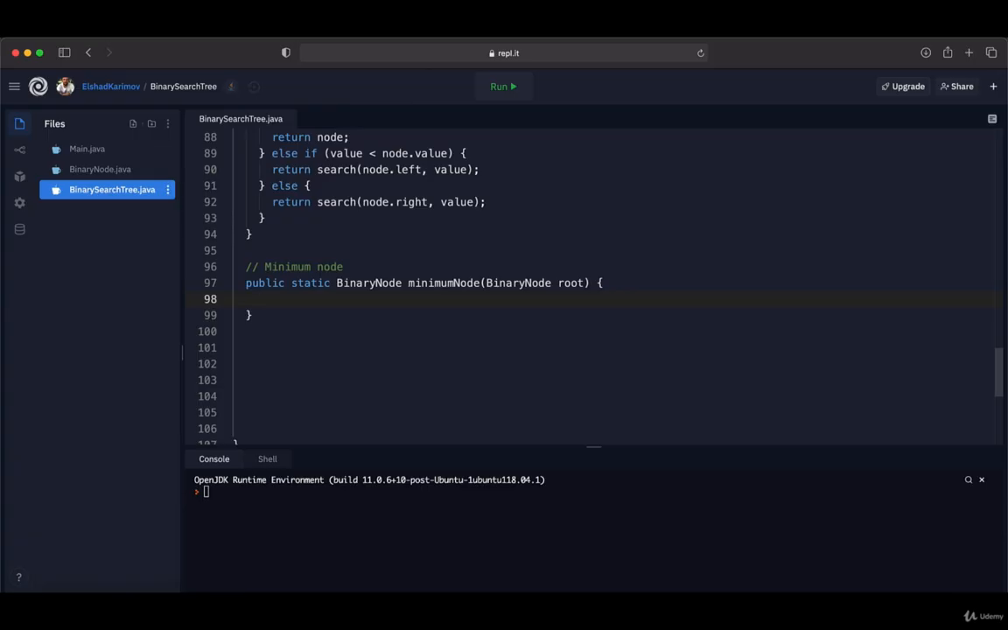Now here, how can we find the minimum element? We know that the elements that are less than the root node are located in the left subtree and the elements that are greater than the root node are located in the right subtree. So this means that we need to search for the minimum element in the left subtree. So I'm going to check that. If the left child is null, in this case we are going to return that node, the root node, and if it is not null, we are going to call this minimum node method recursively for the left child.